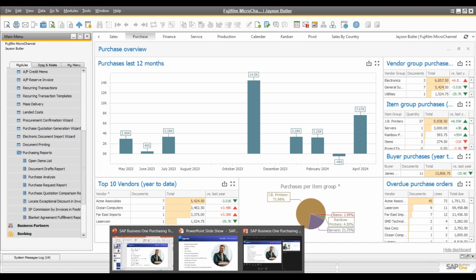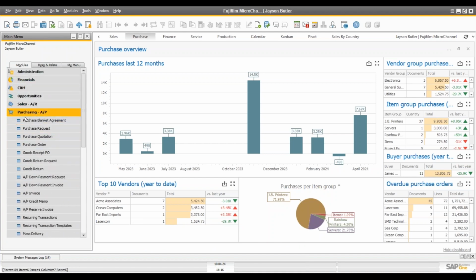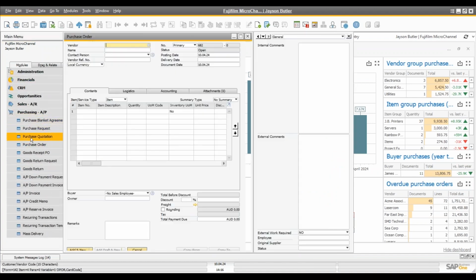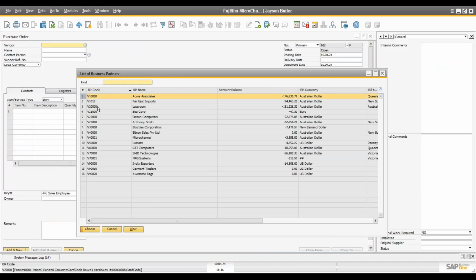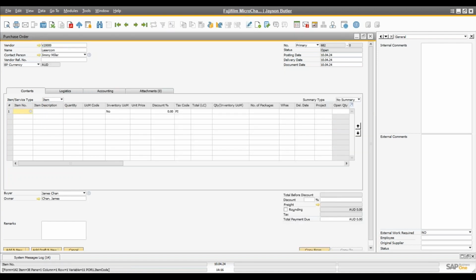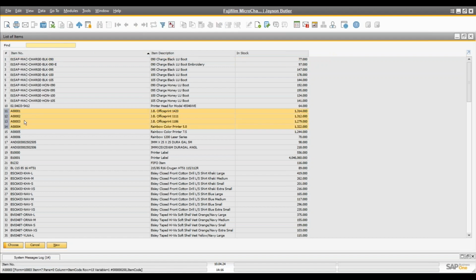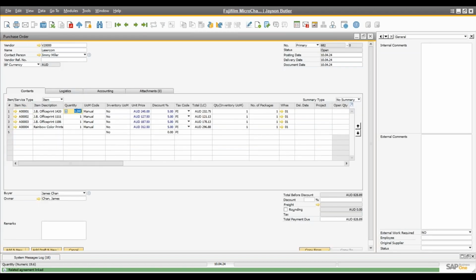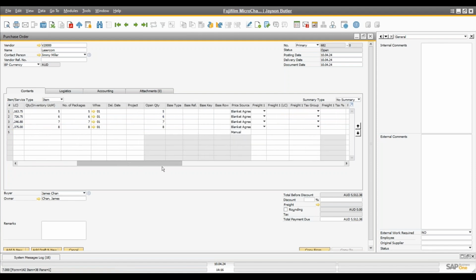Okay, we'll move on to the next topic for today, which is purchase orders. We've already opened up a purchase order screen, but if you were to start entering a purchase order directly from scratch, pick the supplier, go in and pick some items, and put in some quantities. The price has come through. What you'll also notice is that the special pricing is coming from the blanket agreement.